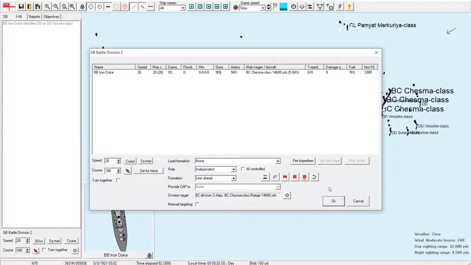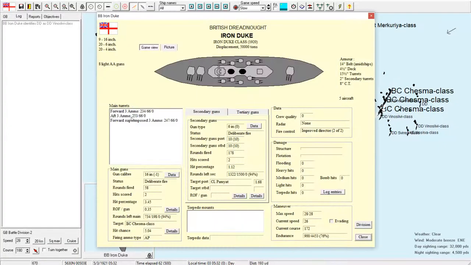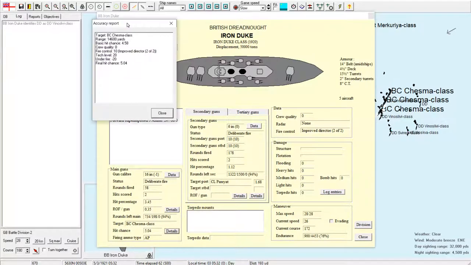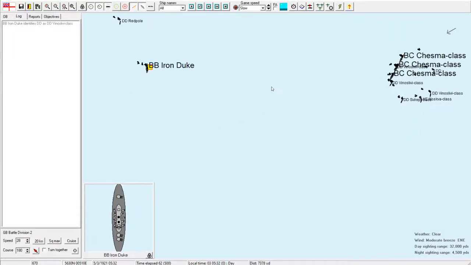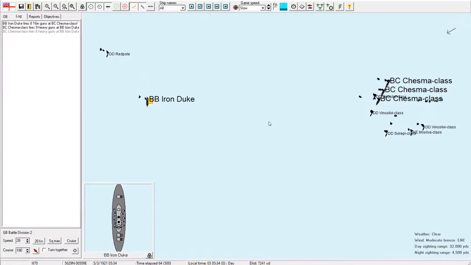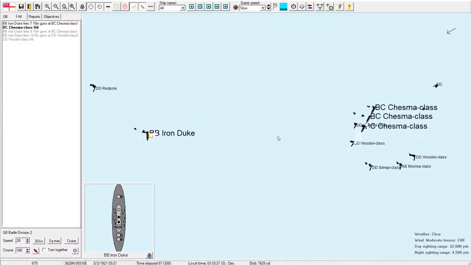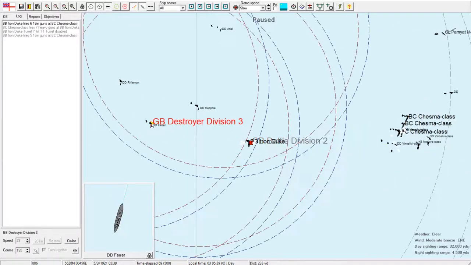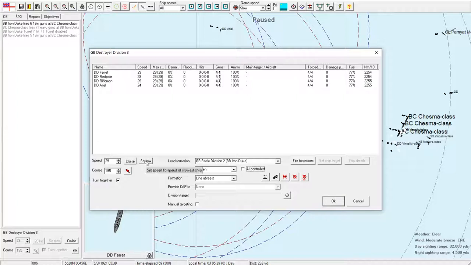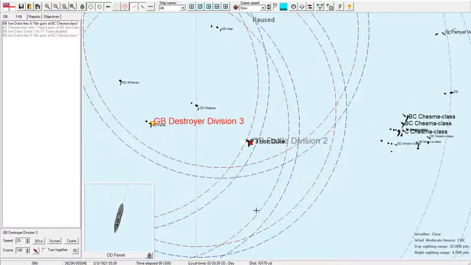What range are we currently at? Hold on. There we go. What range are we currently at? We are at 14,000. Yeah, we can get a little bit closer. We'll see if we can drive them back and go in for a kill. Hold on. Where are my destroyers? Okay, I'm going to take full control over these and get them someplace useful. If I'm able to do that, they're only 29 knots.